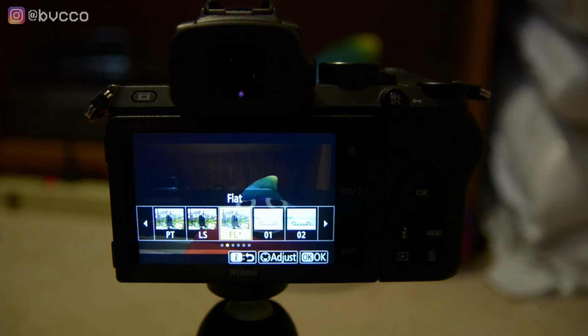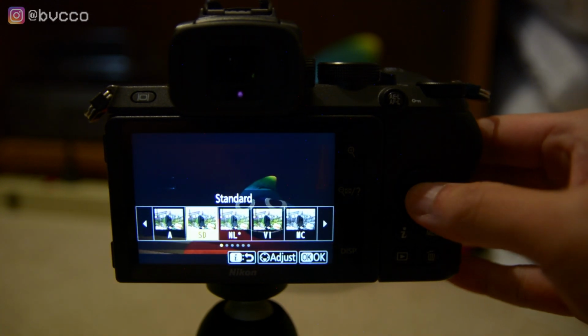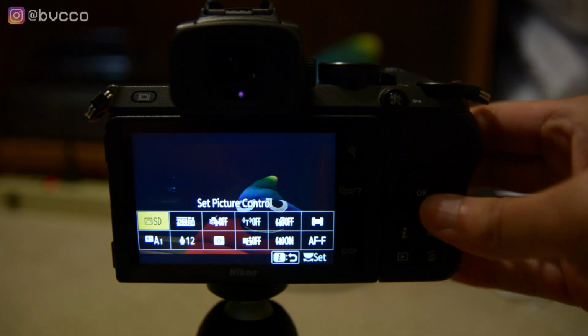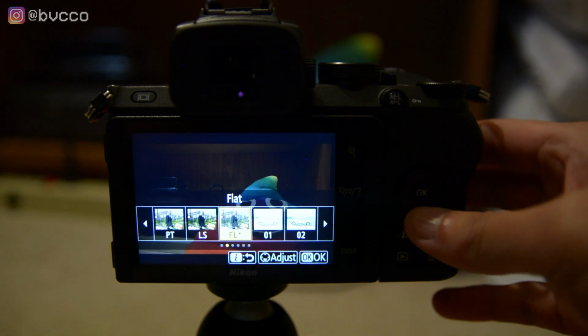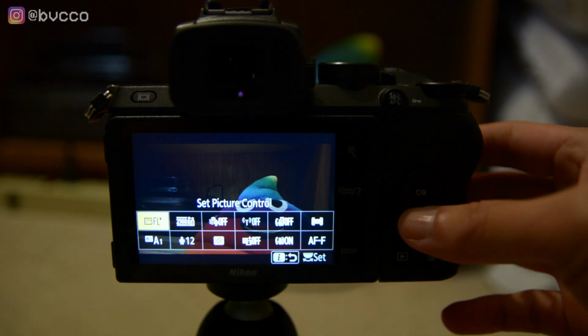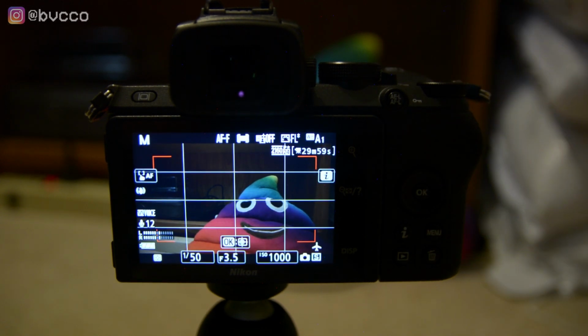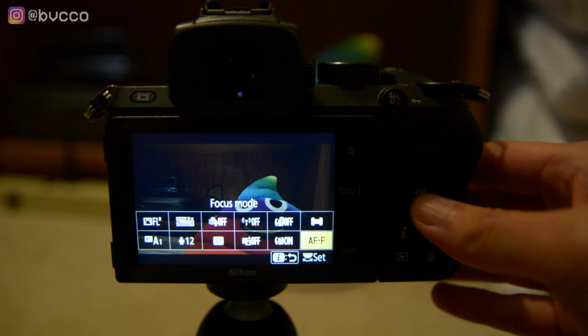So for example, you're like, okay, I don't really see a difference between flat and standard. So you can go and shift through all these picture profiles and see what's the actual difference and how it actually looks in terms of video. I prefer fully manual everything. I put it on a flat picture profile and I shoot in 4K. Autofocus, as you can see, I have it on AF-F.